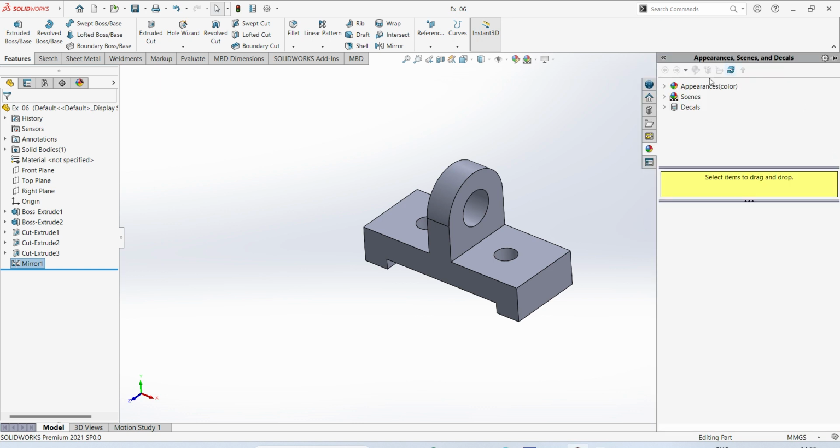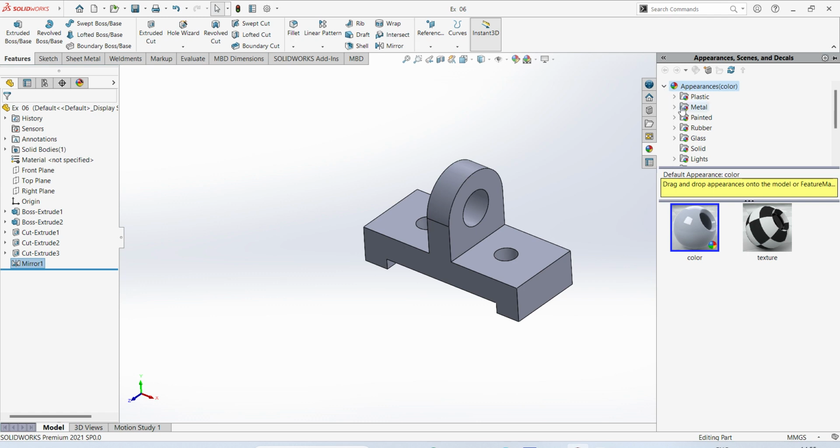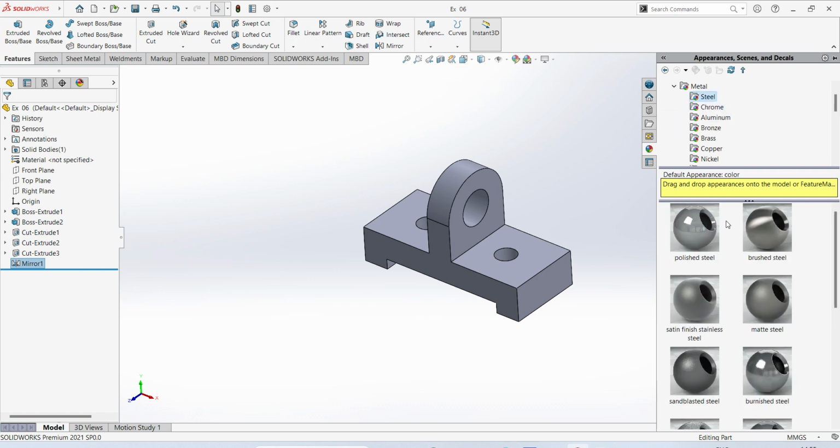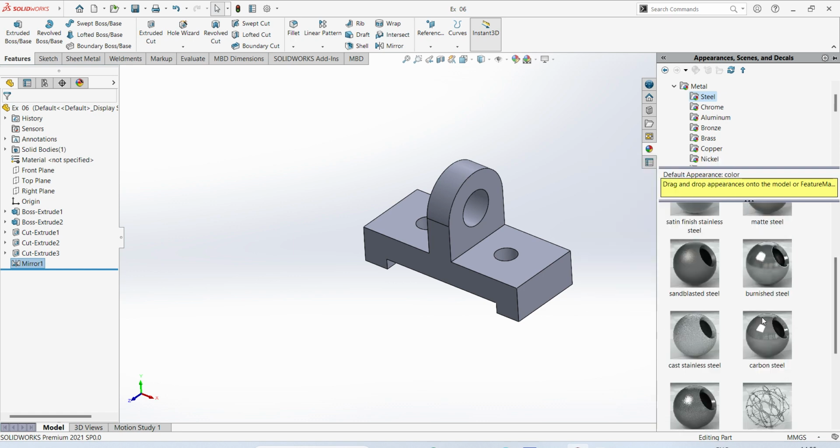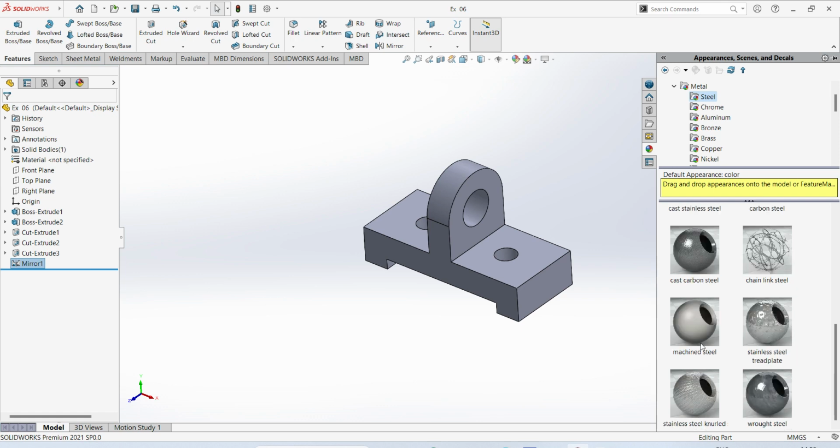Select appearances. I will select metals. In the metals I will select steel. In the steel material you can select finishes also. So I will go to machined steel. Okay.